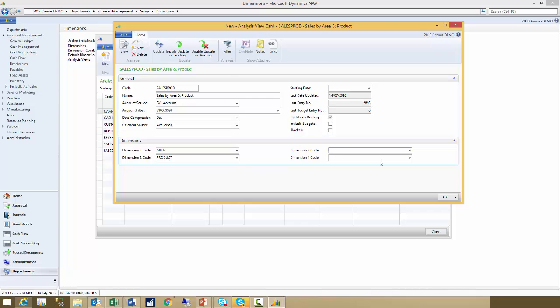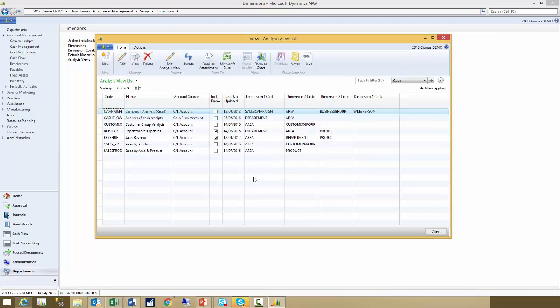So that is how you set up an analysis view card. As I said previously, we haven't actually got any product postings or dimensions for products going through, so I'm just going to show you one of the other analysis views that we have set up where I know that we have got some postings, and it is this one called the customer analysis view, and in here we are doing it by area and customer group.